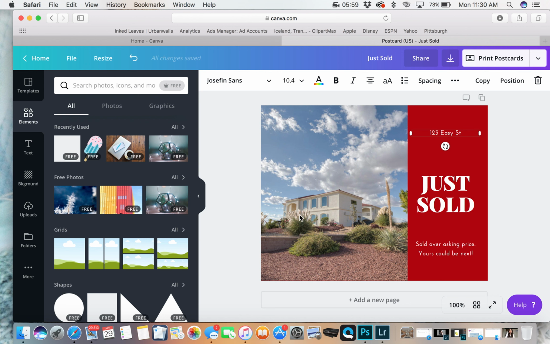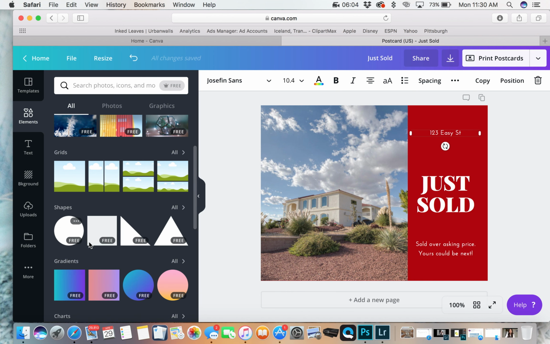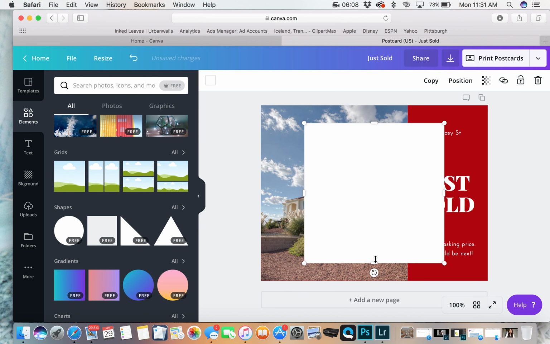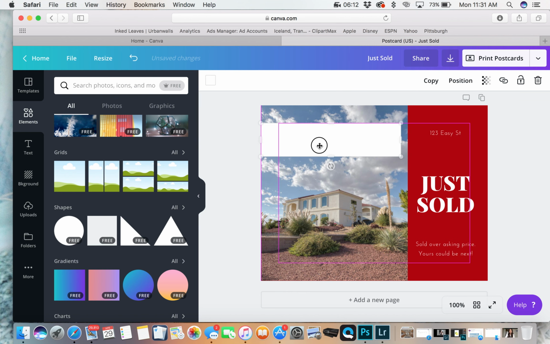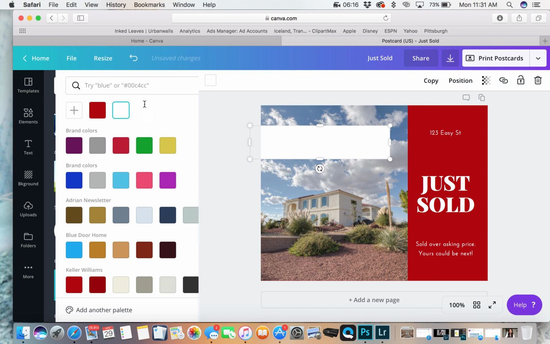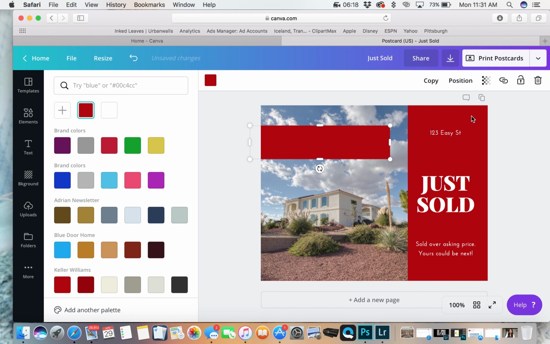So I wanted to add like a little description, say in this top corner. So we're going to do something fun. I'm going to click on this square graph here, and I want it to be just a fun little guy over here. But I don't like the color. I want it to be the same red that I've got on the other side, and I want to be able to see the picture underneath it. So you'll come over here to transparency, and you can lower that bad boy.